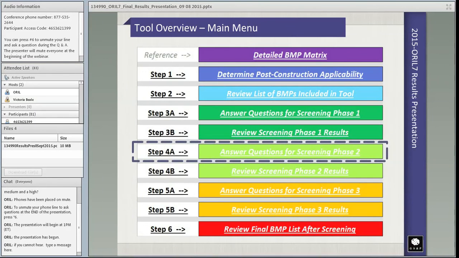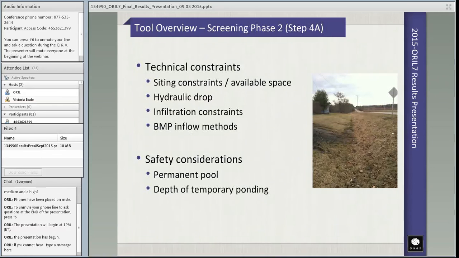Moving on to phase 2 of screening, and this phase is primarily focused on technical feasibility for implementing a BMP at your site based on physical site characteristics. So this focuses on the footprint of the BMP and the space that you have available at your site, as well as some other criteria such as hydraulic drop, depth to groundwater, infiltration and soil characteristics, as well as means for getting the flow into your BMP. And we've also included safety as a major component of this phase based on feedback from interviews.